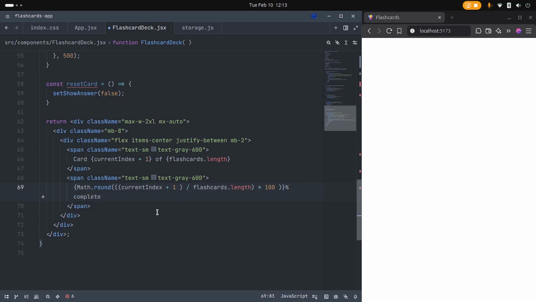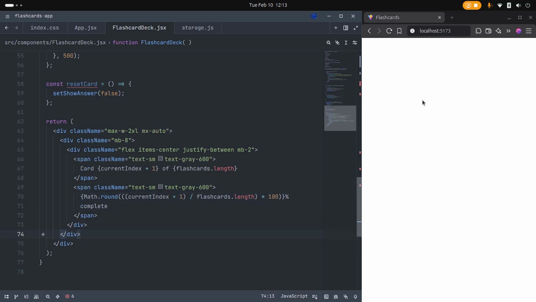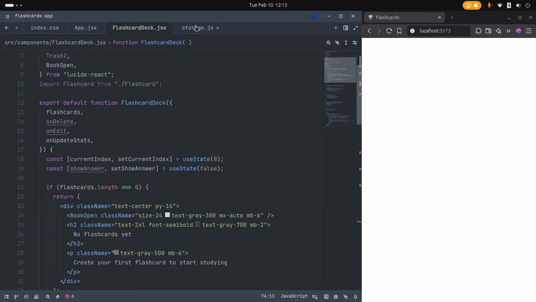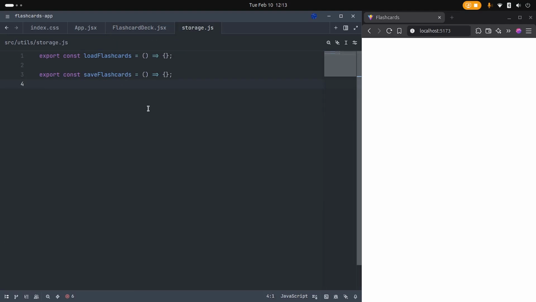Now I think it is going to be better if we are able to see something on the screen, so we need to create the functions from our storage. So let's go ahead and create these functions so that we are able to preview what we are doing on the screen. So for the loadFlashcards function, this is what we're going to do.